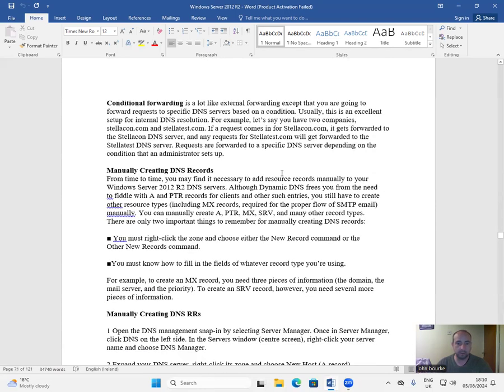Conditional forwarding. Conditional forwarding is a lot like external forwarding, except that you are going to forward requests to specific DNS servers based on conditions. Usually this is an excellent setup for internal DNS resolution.